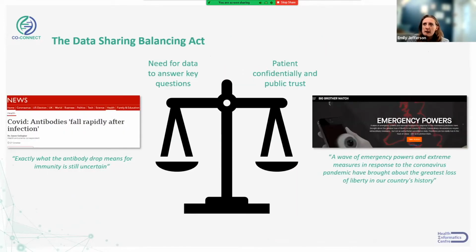So there's a balancing act with data, as I'm sure many of you on this call will be aware of. Providing access to data must balance these two factors: the need to protect patient confidentiality on one side, and the need for timely access to good quality data for research.